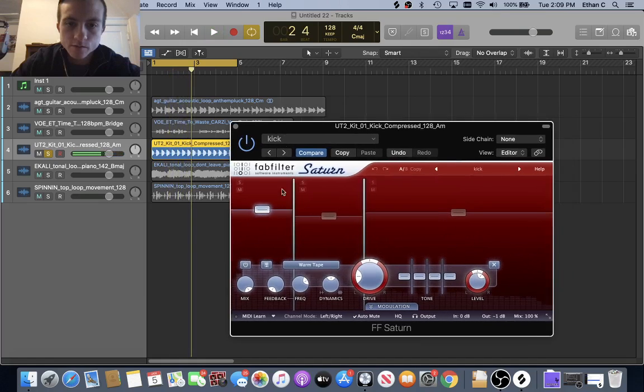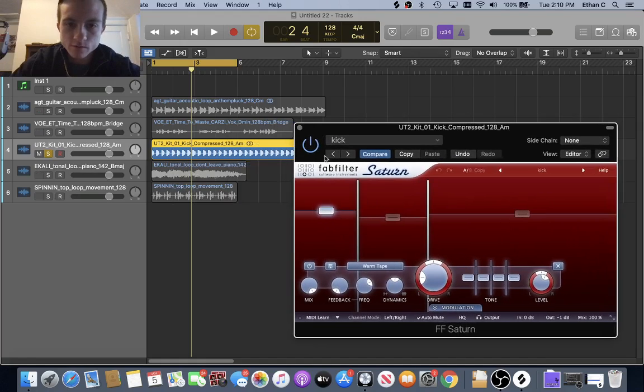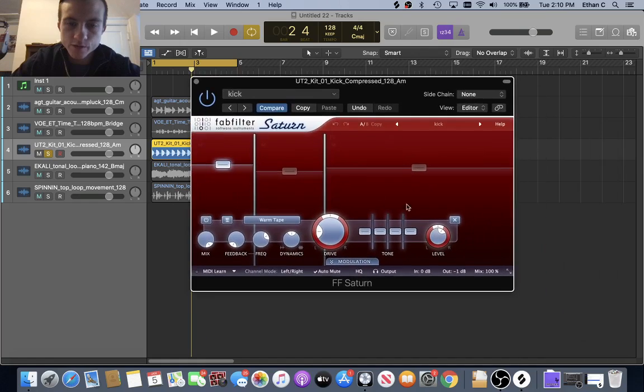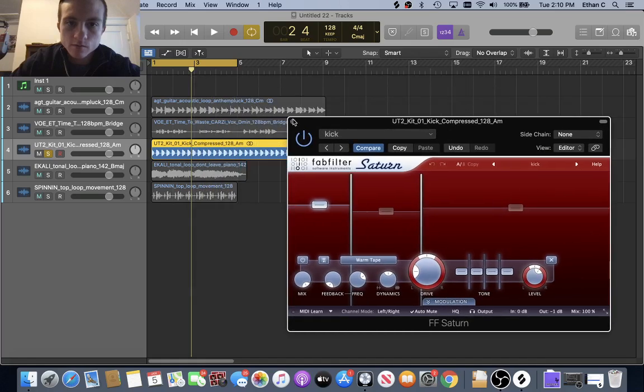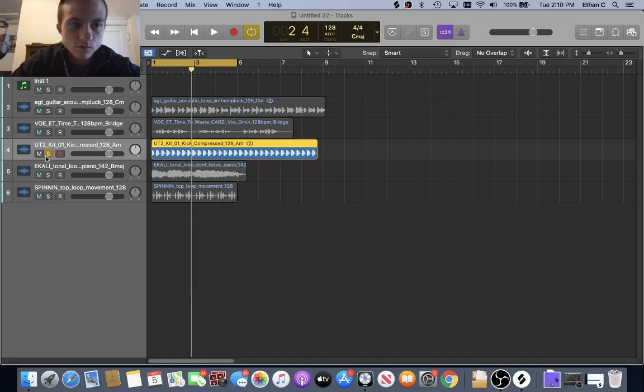As you can see, you can just play around with the settings till you get the sound you want. With this kick in particular, it kind of makes it sound like a big room kick with this on. But very dynamic plugin. I love it a lot. Let me just show you one more way I use it.